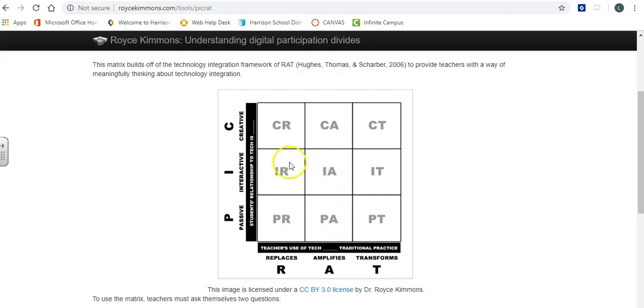And then, of course, if you are having them use it as a creation tool themselves, where they're creating knowledge building and they're learning by actually teaching themselves, then it gets up here into the creative and transformative area. So that's a way PowerPoint can be used with that model.